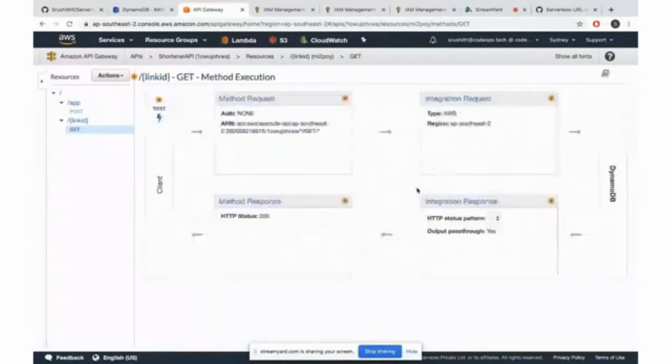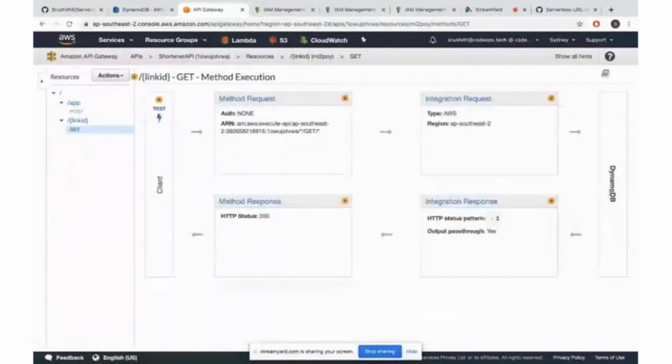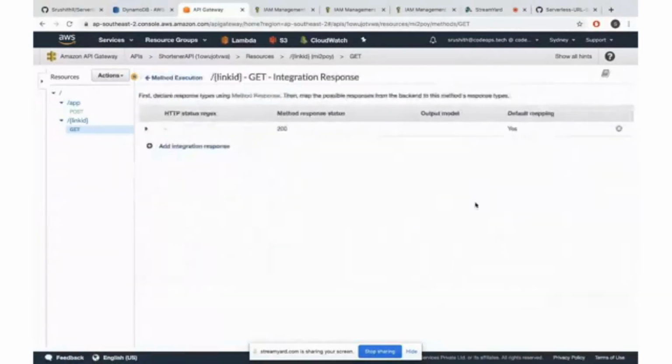Now we have to set this header. There's a response from DynamoDB that is coming to the integration response. Here we have to set the header called Location to the response from DynamoDB. Let's go here. Again, this is not a 300 response, I mean 200.